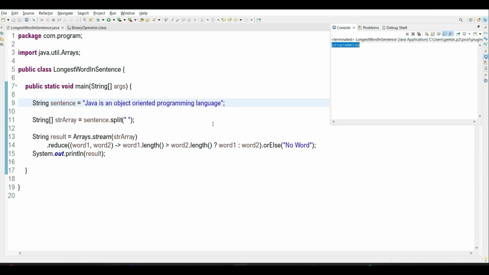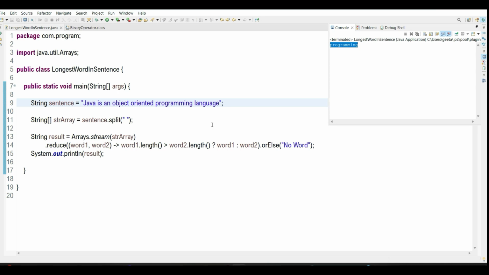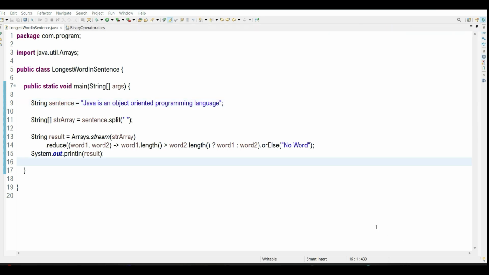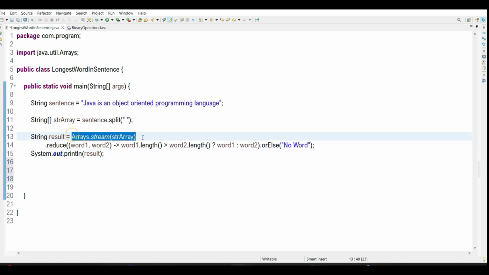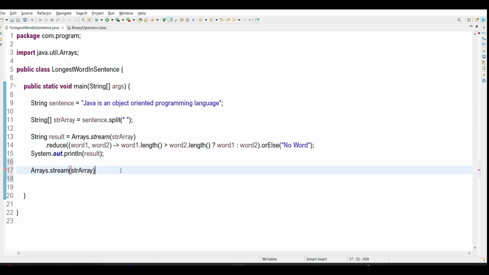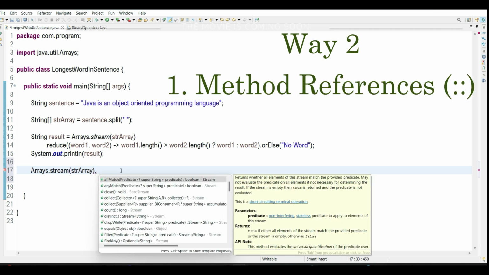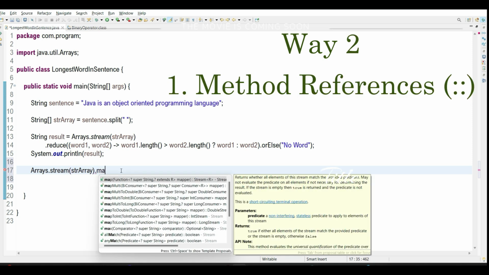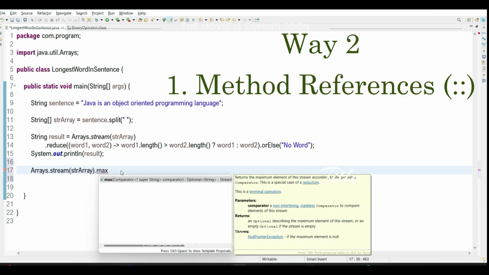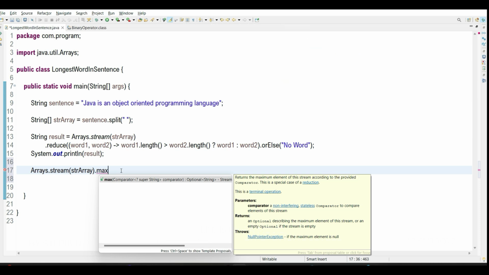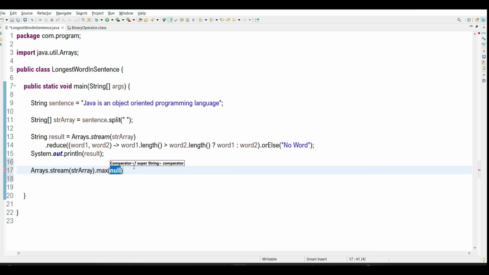We are going to discuss now way two by using the sorting technique. We will start by using the method references first. So I copy this string array stream method dot. Now I have to use max as a function for the sorting purpose. Max is accepting, you can see, the comparator class. So we need to pass the comparator over here.